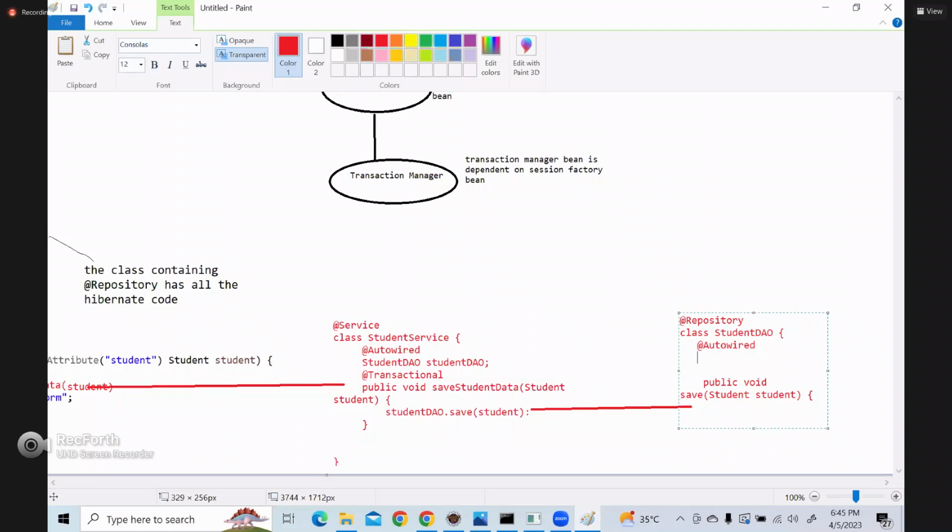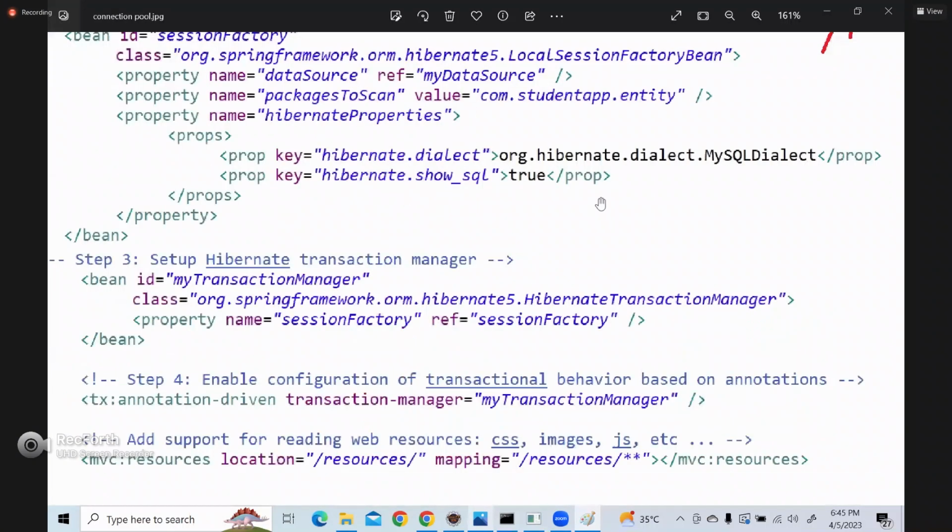Autowire SessionFactory. Because the session factory is already created by your Spring application context, and you can inject this. That's why. See, this session factory is defined as a bean. It will be created by your Spring application context, so you can inject it.